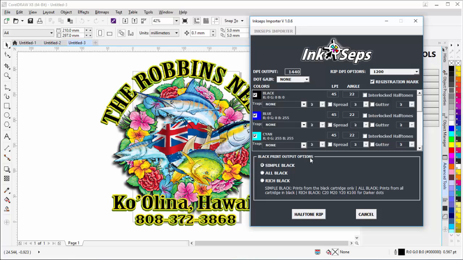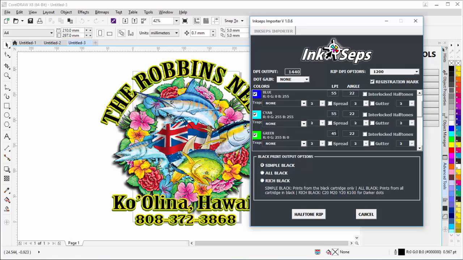Now here I'll have my halftone ripping options. If I was actually going to screen print this, I would select a dot gain of at least 1.75 or 2.0. But since we're working in digital, we don't have to worry about dot gain. I'm going to change the LPI to 55 for all of the colors and the black and the white base and the white highlight, because you're really better off printing at 55 or 65 LPI with simulated process and CMYK printing than you are at 45.